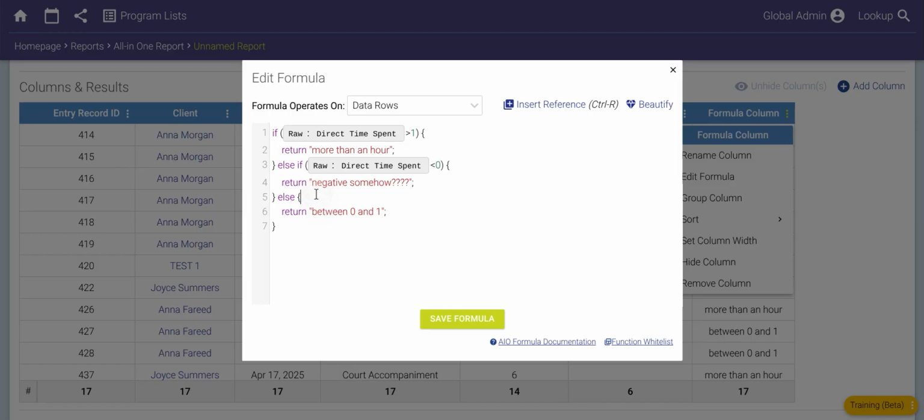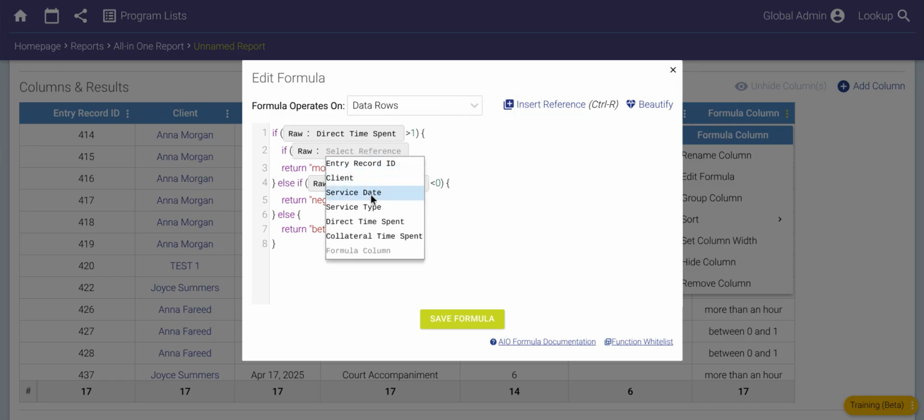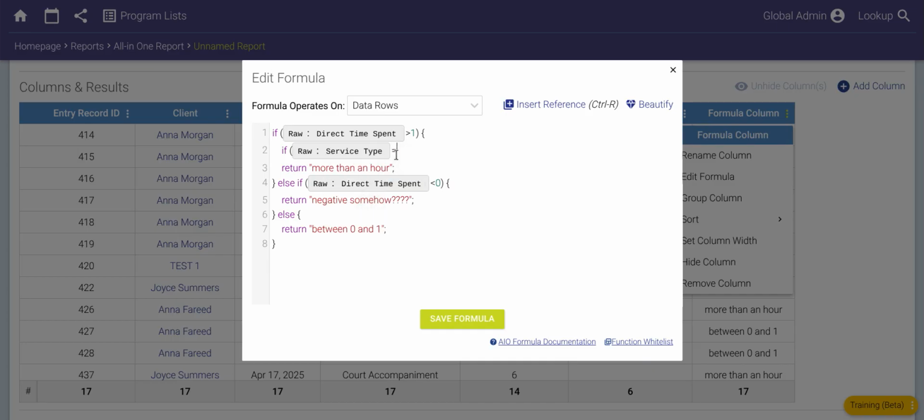Okay, you can even get more complicated in this. You could do, inside of here, say now if this service type is 4, then I want to say return more than an hour is normal.